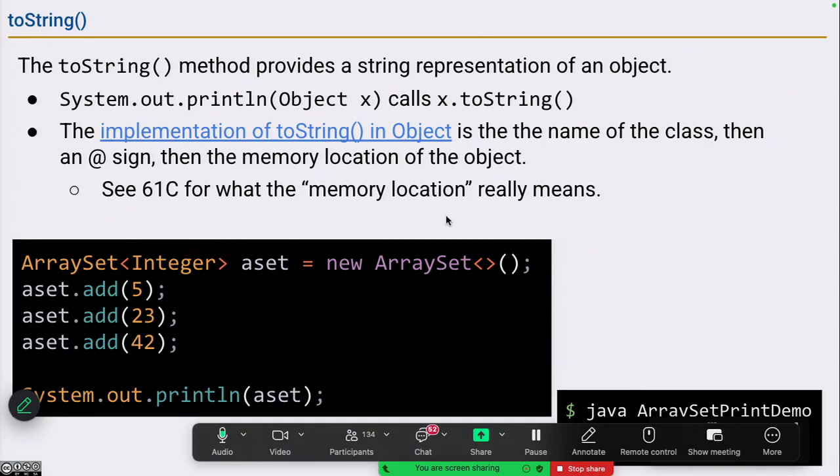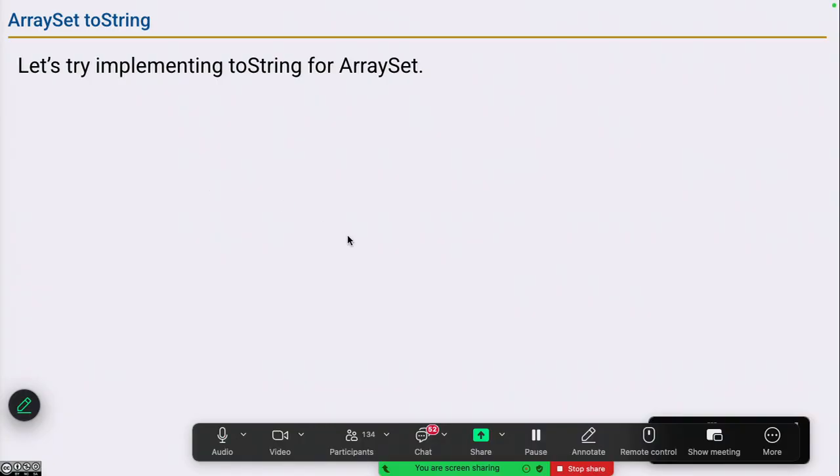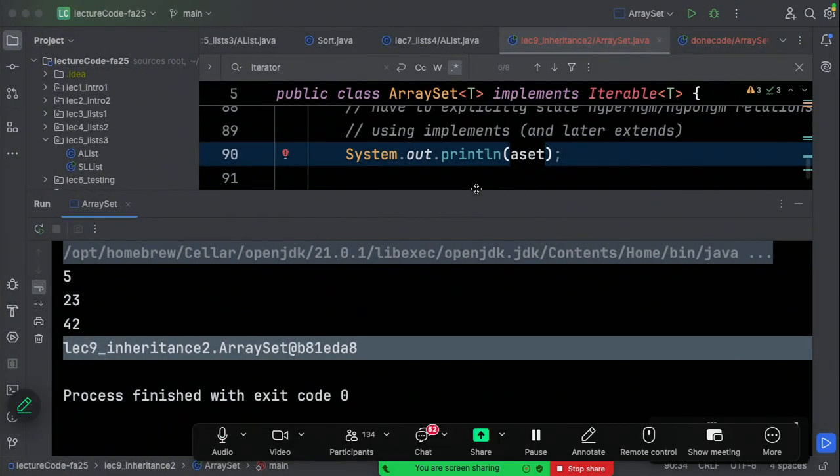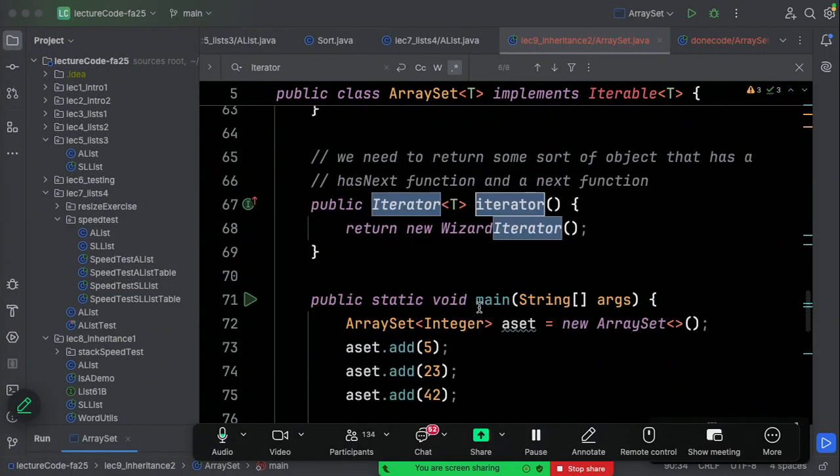So the default implementation is just the name of the class, which we just saw, then an @ sign, then the memory location of the object, but what that means exactly is a little fuzzy. There's a lot of layers of virtualization between your code running and the actual hardware. 61C will talk about that to some degree. So let's write a toString method. Hopefully this is fairly natural.